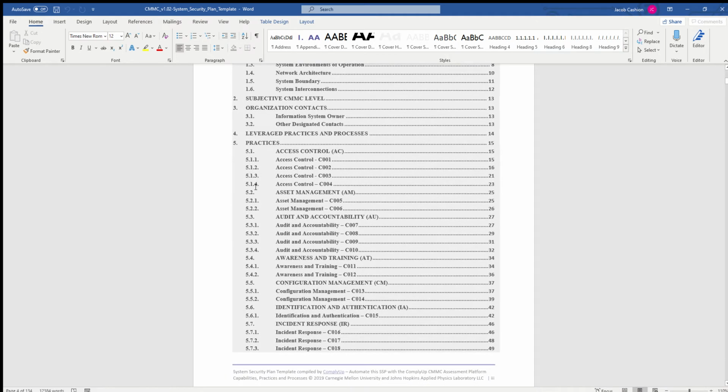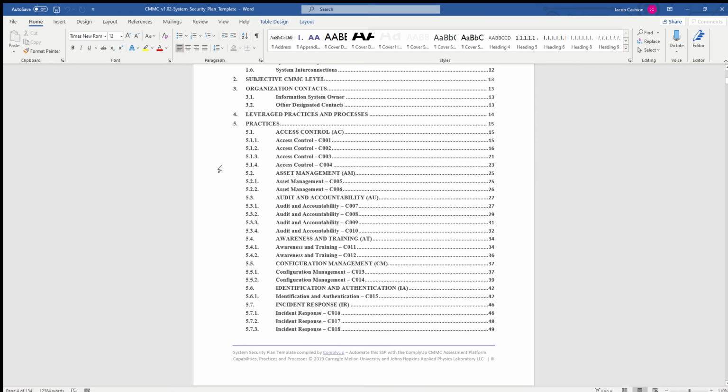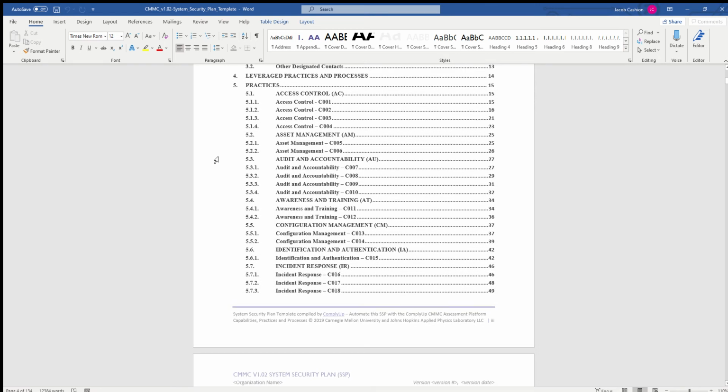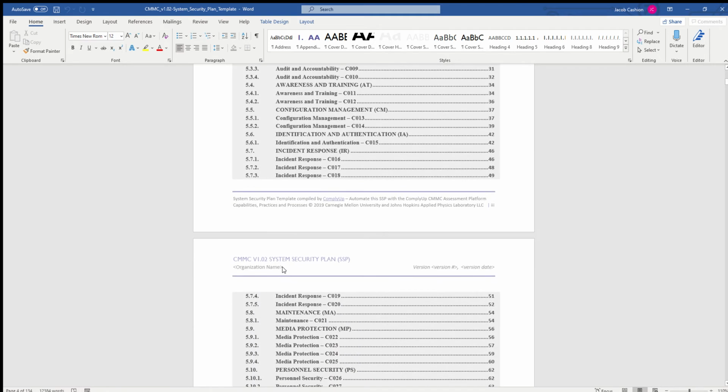Then we go into the organization contacts. Who are your system owners, designated contacts? An important point of contact would probably be your CISO or something of that nature. And then it gets into practices. This is where it's really going to break down each of those different control families and areas of security measures, if you will. That's where you'll have your access controls, asset management, audit and accountability, so on and so forth.